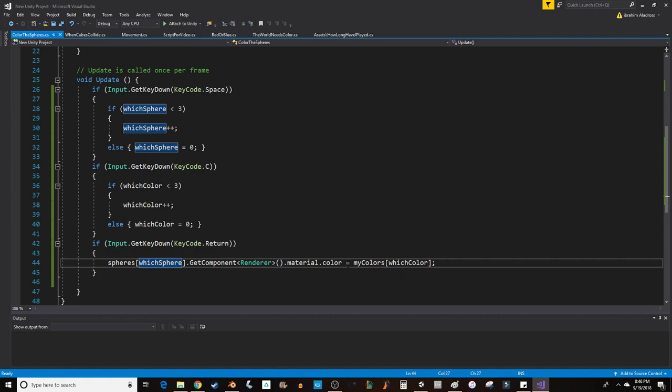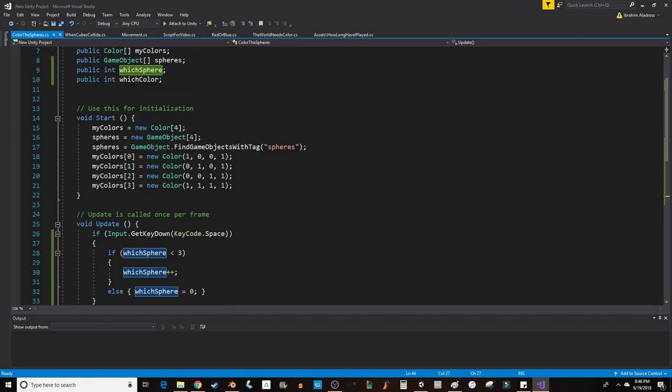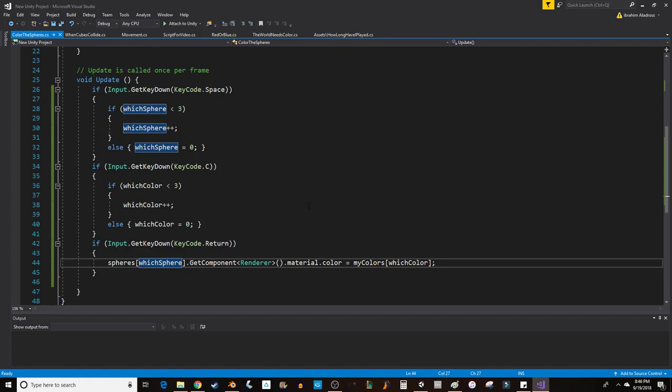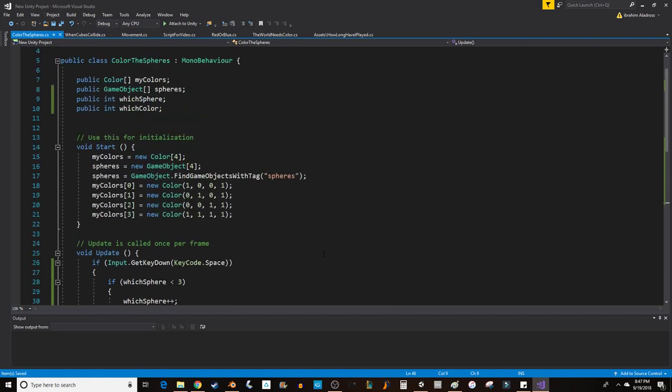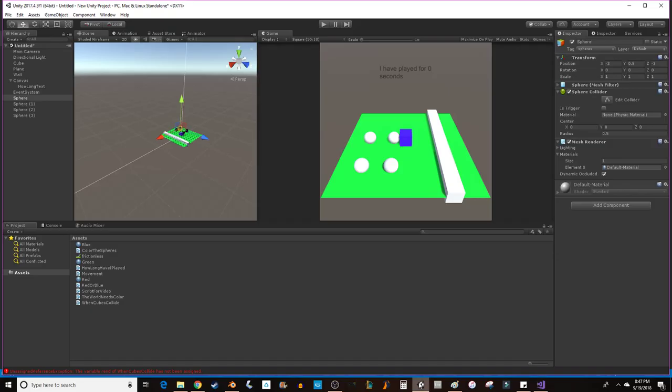Well, the color is found inside my colors array. So in my colors, I want to point to which one it is, so I'm going to use the which color index. Remember, which color is an integer, and we can control which color by changing that integer value. So really quickly again, which sphere within spheres has a color, change it to which color within my colors. Great. We've set all our values. Let's go to Unity and try it.